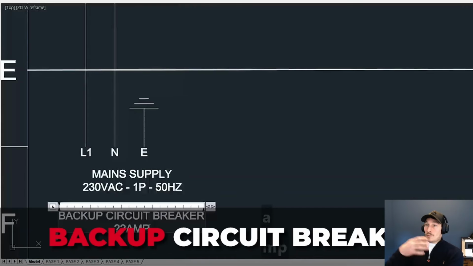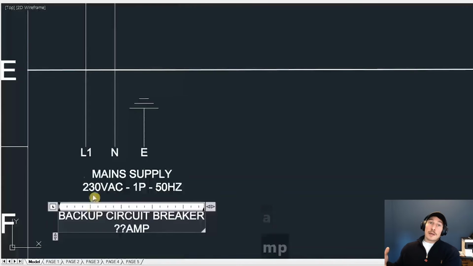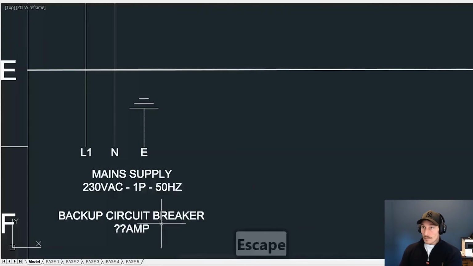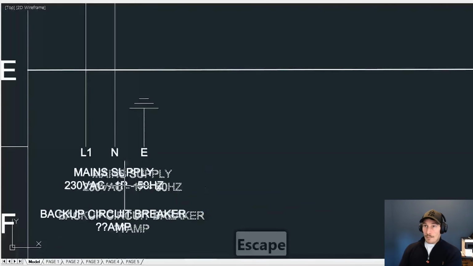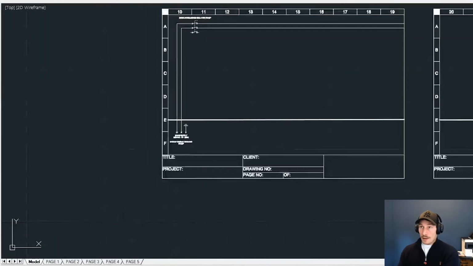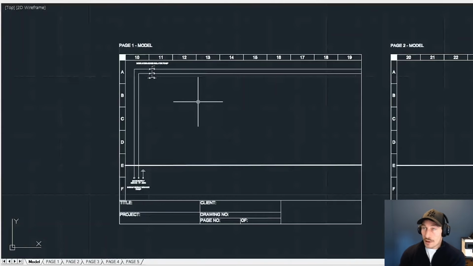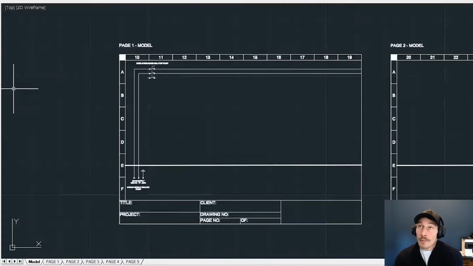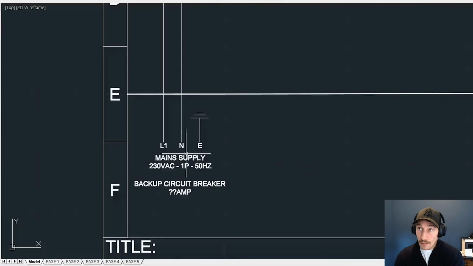And then what is the circuit breaker size supplying this control panel? I don't know yet. And what is the max current that this system is drawing? I don't know. So that's why those question marks are there. I don't know at the moment, at least. But that'll be worked out as the design progresses.